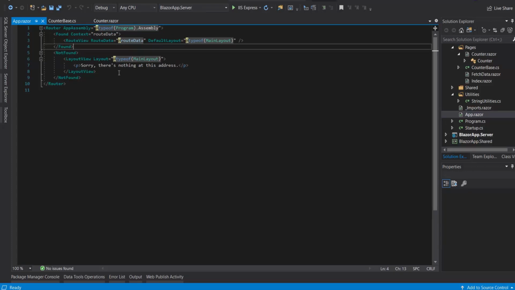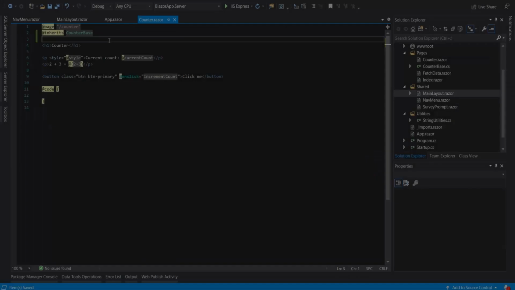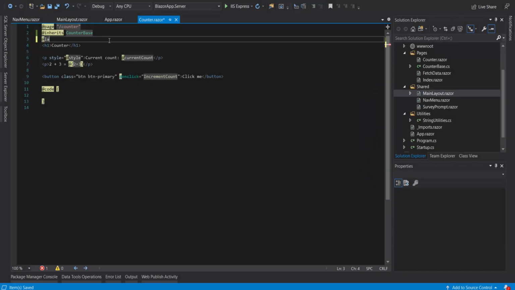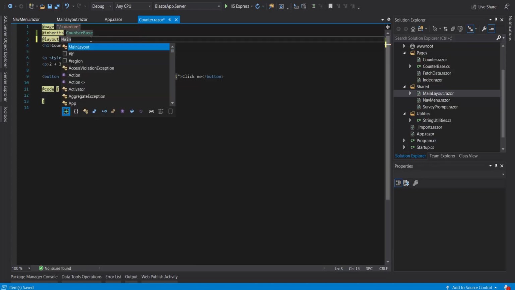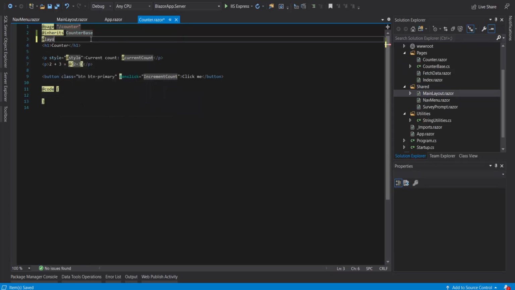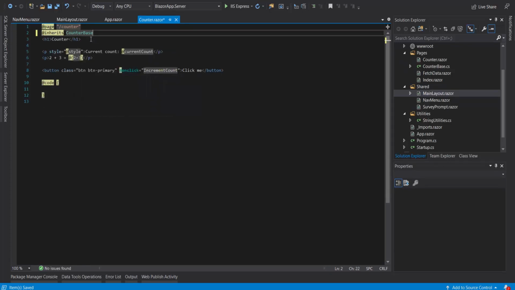If the routing is not found, it will go to the not found section, else it will go in the found section. To specify a layout in a component, we need to use the razor directive @layout. What the compiler will do is convert the @layout into a layout attribute, which is applied to the component class.